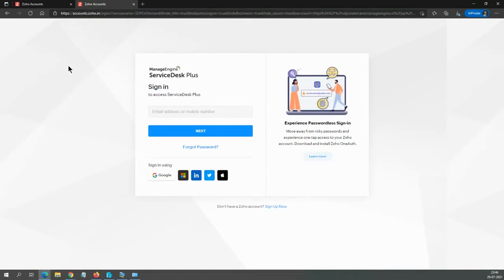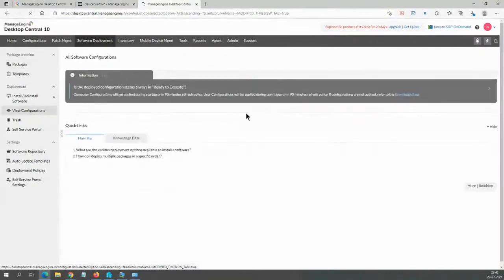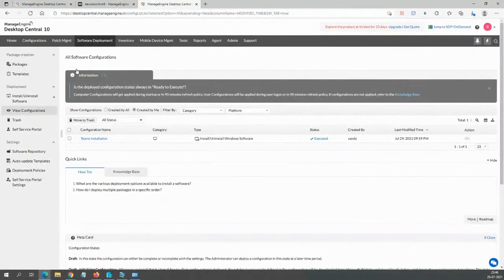Once you do that, the integration is actually complete. If you're using Desktop Central Cloud and Service Desk Plus Cloud, then absolutely the integration is complete. The moment you log in with the username and password, all your assets, whatever is there on Desktop Central, will be automatically posted on the Service Desk Plus.